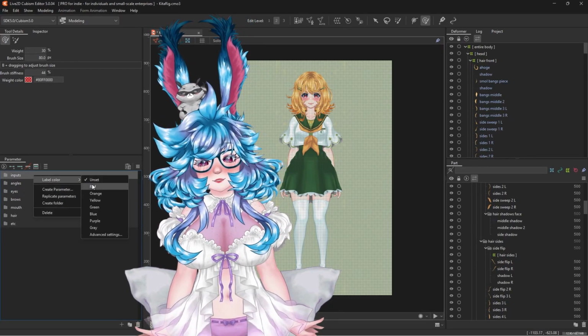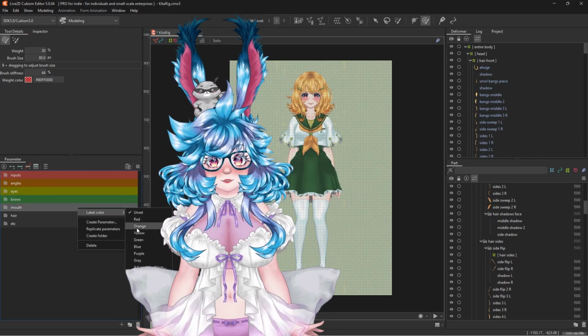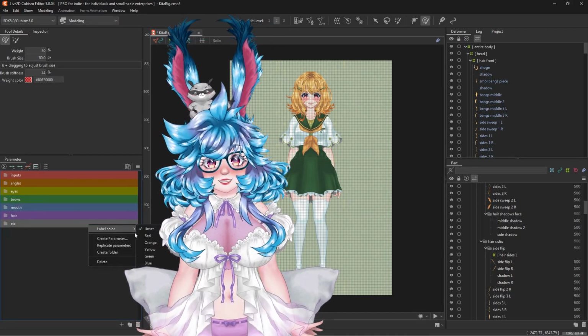Once all of my parameters are organized into little folders, I like to add a few colors just to tell them apart at a glance. This is totally optional, but I think it looks fun.